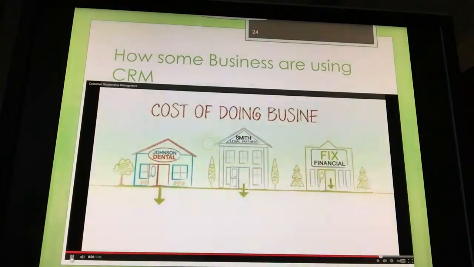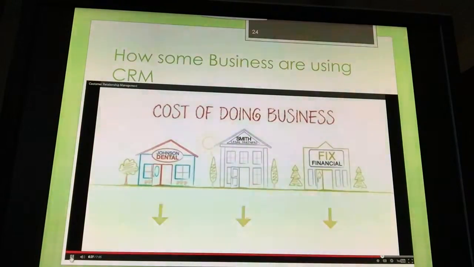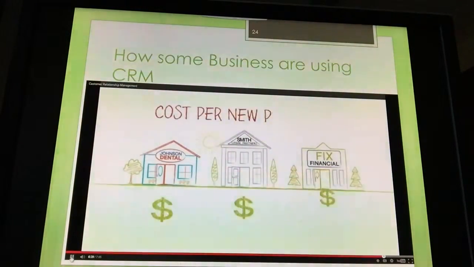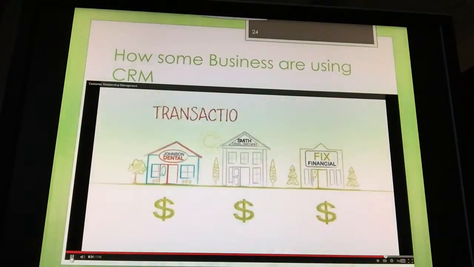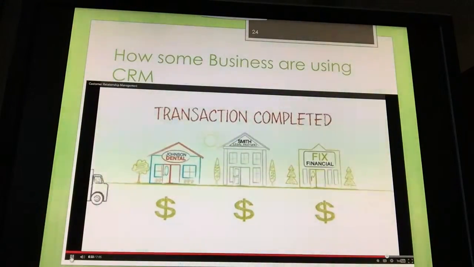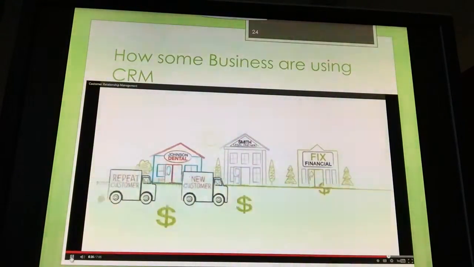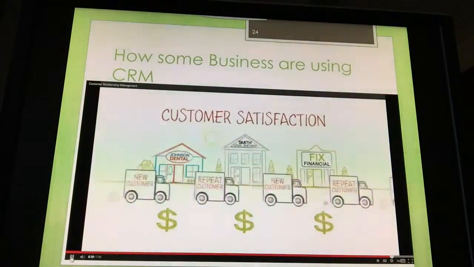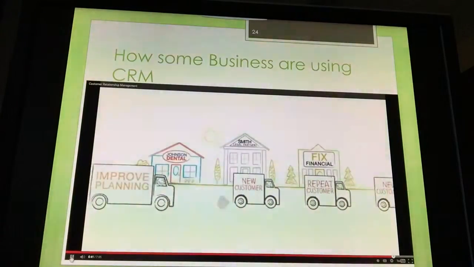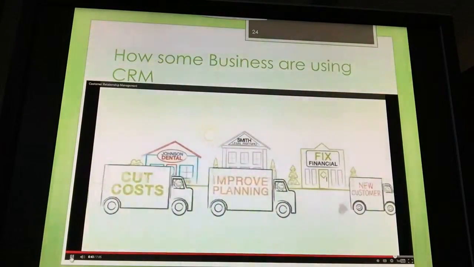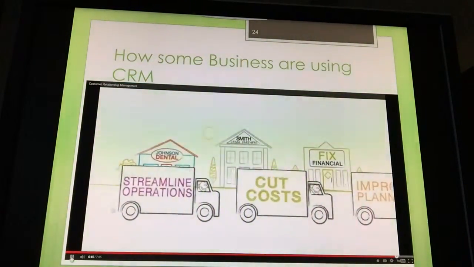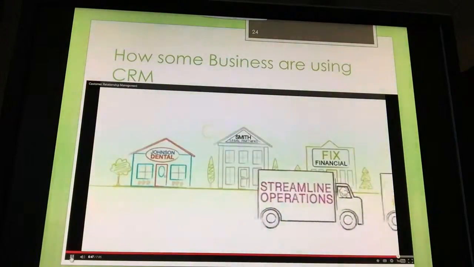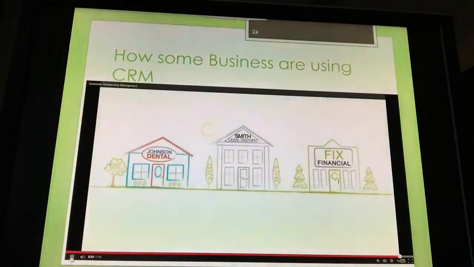Being able to interpret how each marketing effort was paying off for these three companies helped bring down the cost of doing business. It led to a better understanding of the cost per new prospect converted or transaction completed of each campaign. They knew the value of referrals and could actually put a price on overall customer satisfaction. Over time, each company was able to improve planning, cut costs, and streamline day-to-day operations, simply by knowing more about how their efforts at reaching the customers were working.